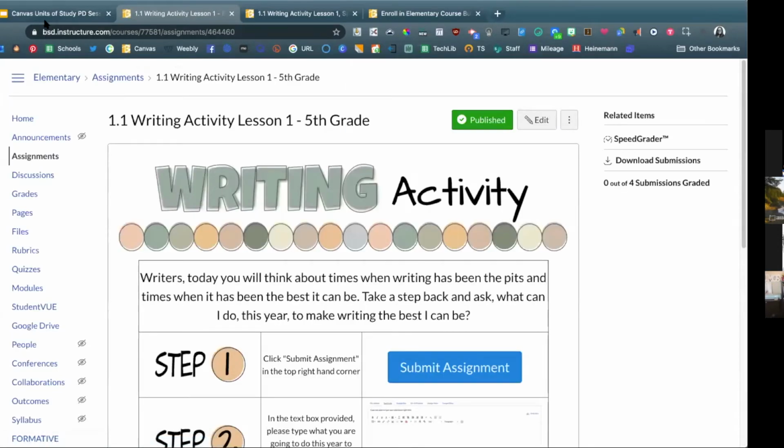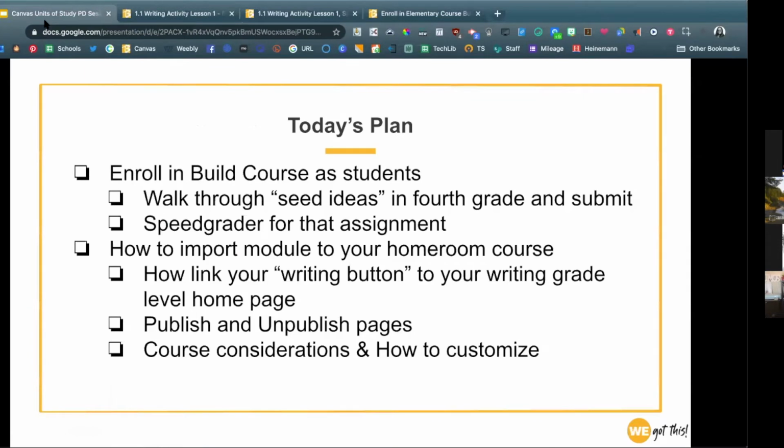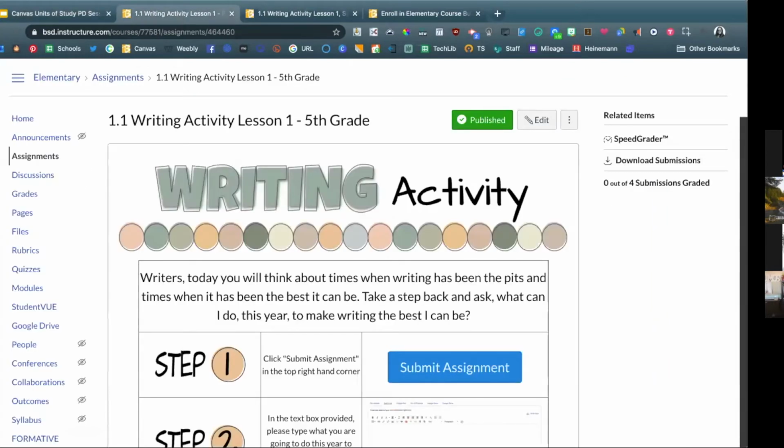All right, going back to our agenda. Is there anything else, Carrie, right off the top of your head, or questions that we need to answer before I show them how to link their writing unit? I say we go ahead and show them how to import it and link it to their own. Oh, right, importing it. Yeah.